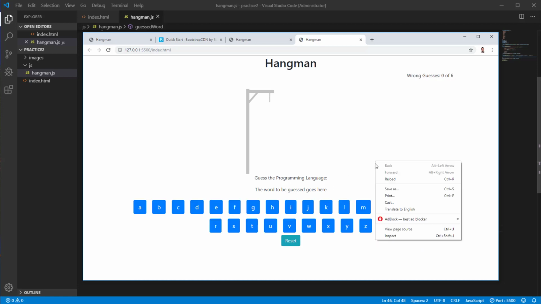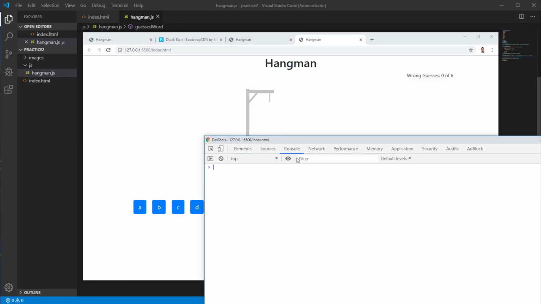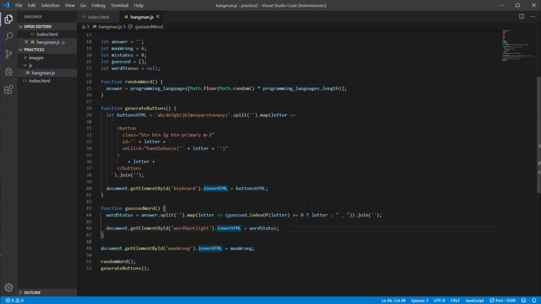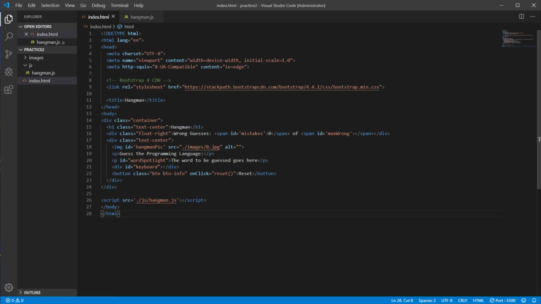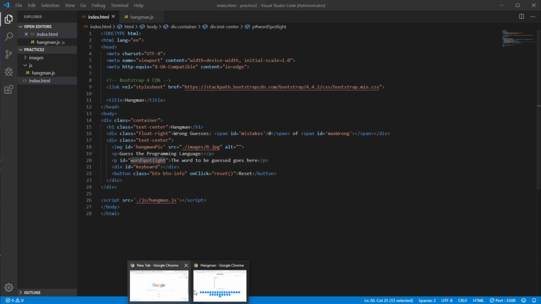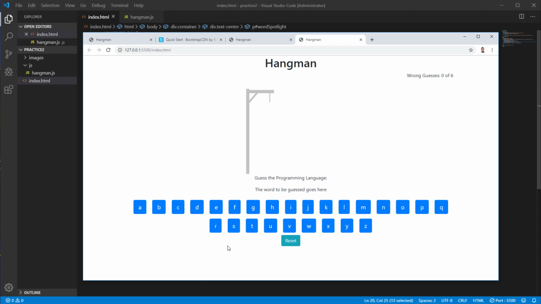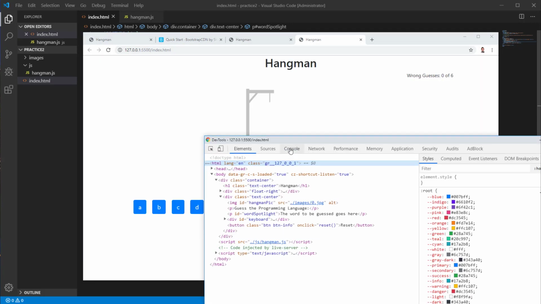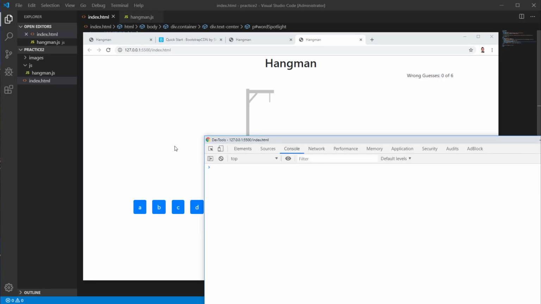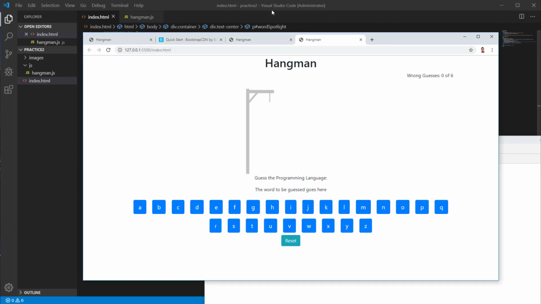If I go to console log, let's see if we get an error. No, there's no errors here. So let's see, innerHTML is correct. Document, oh, word spotlight, we didn't put that in. Oh, we did actually, we do have that there. Word to be guessed, console log. Everything is fine.